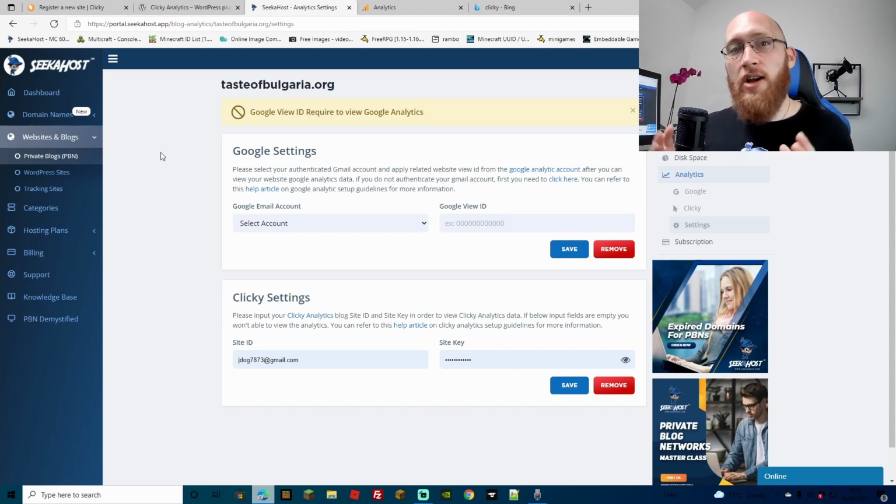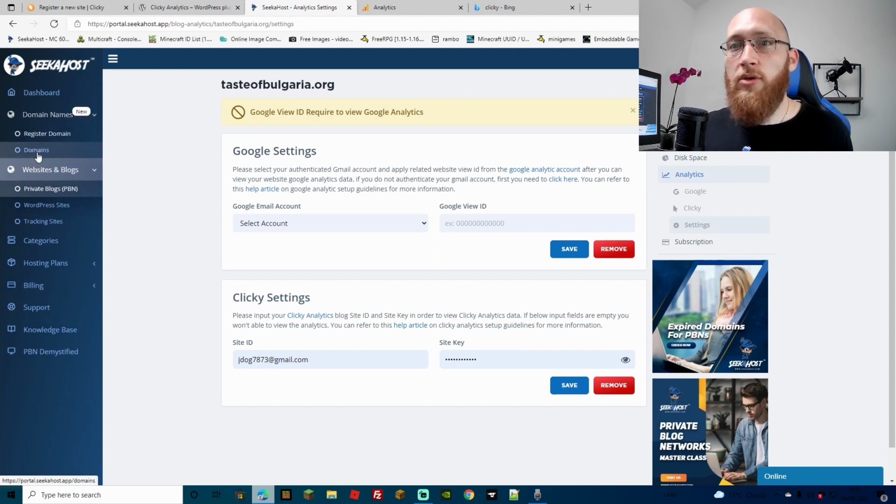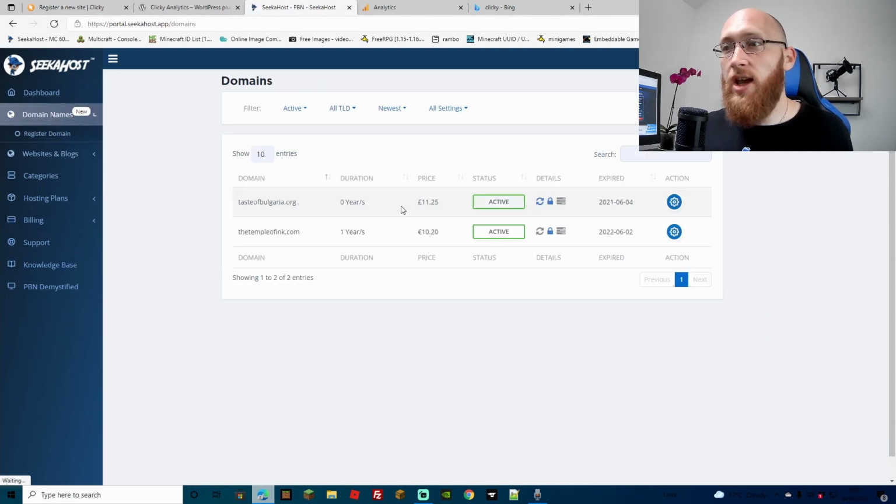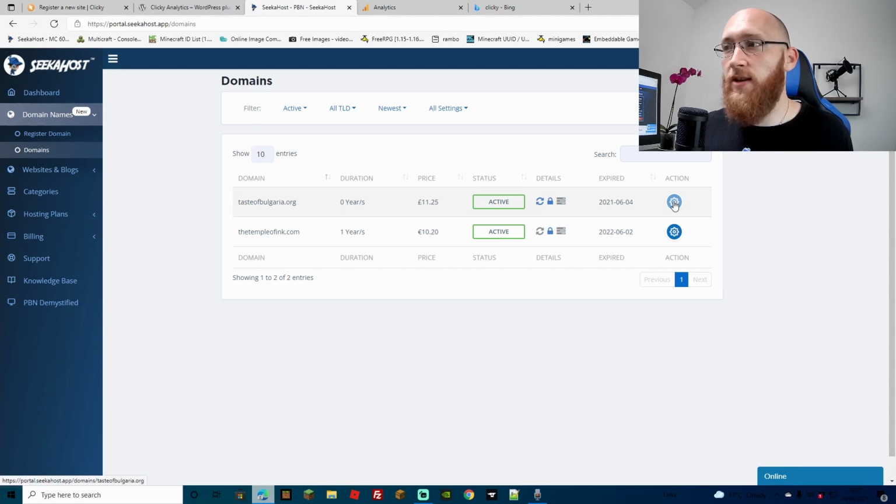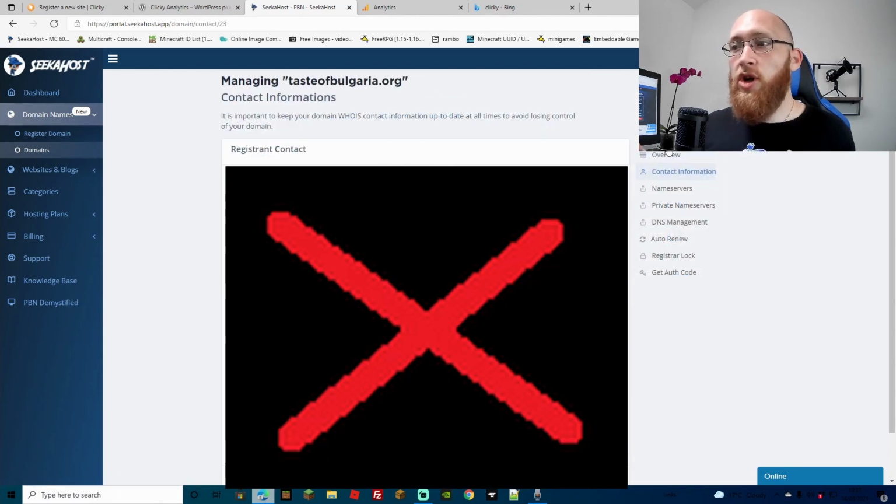So before we get started, one of the things that I did find myself when I was just trying out was the Google email account matching your analytics as well. Just make sure that your Google Analytics account, the email is also matching what you've signed up or registered your domain with. If you haven't, it's not the end of the world. You can just go over to your domains, go check out your domains, and then you can just change the information through there. So if I go to action over here, then I can go to my contact information.